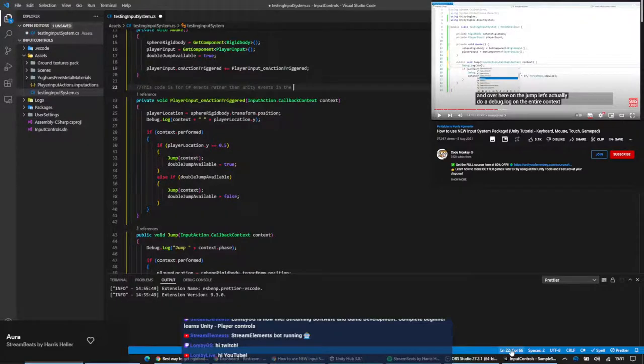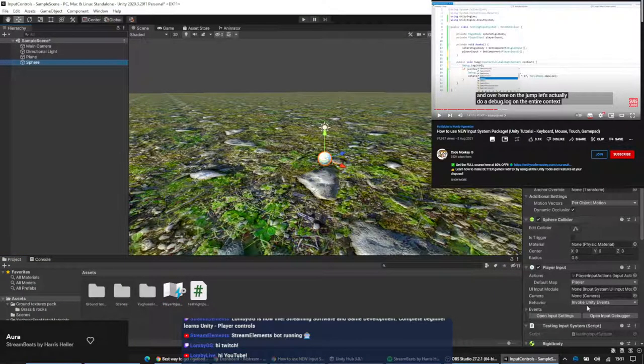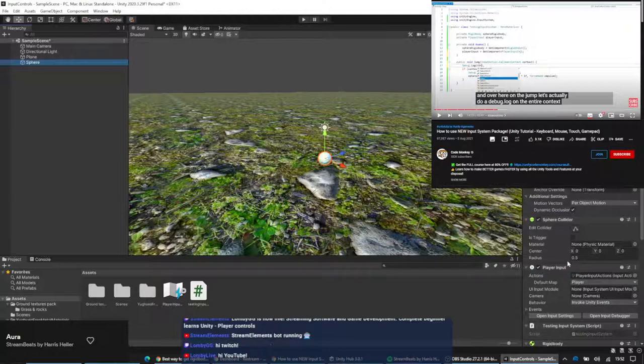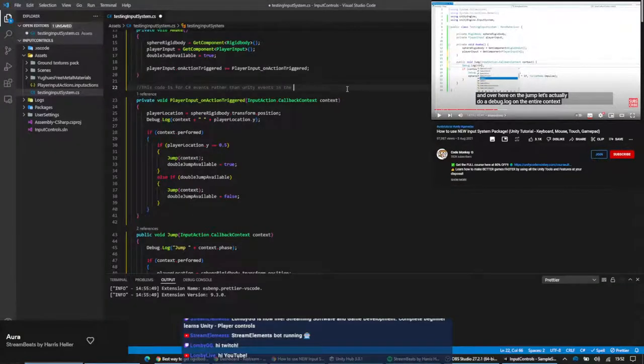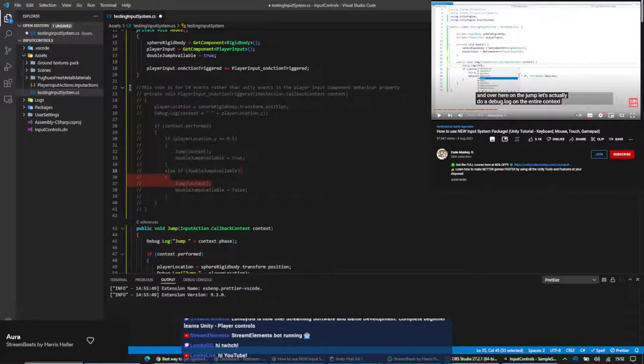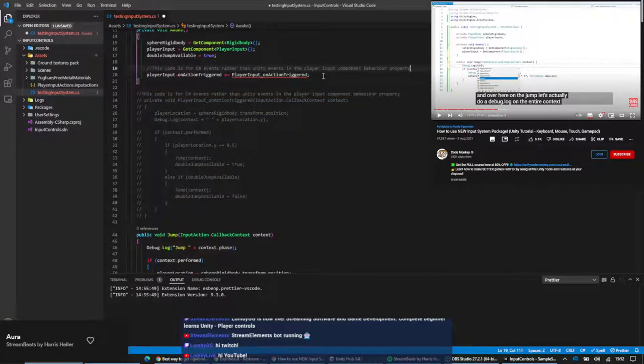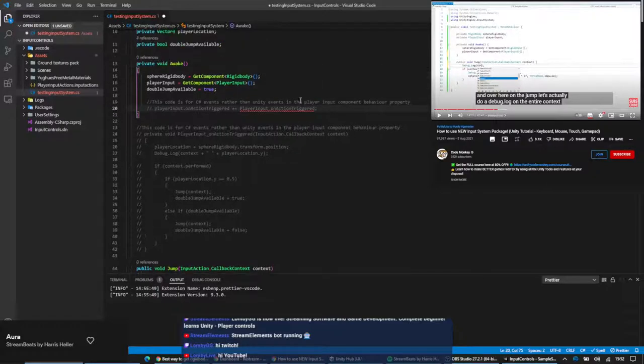And what's it called? Behavior, player input behavior component. Player input component behavior property. Cool. So then what we can do is just comment it out rather than finding it. And we can just do that. And what we'll do is also copy this on top of this one and comment this one out. And also we don't need the player input anymore, so that is in this bit.